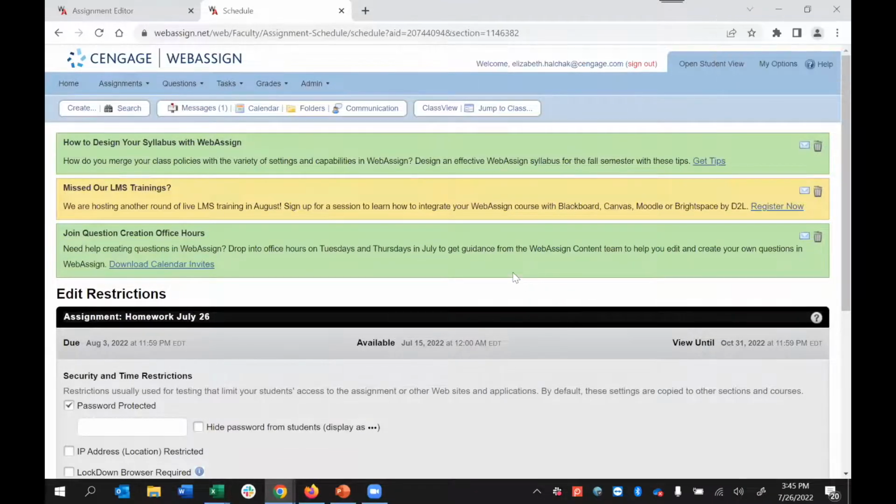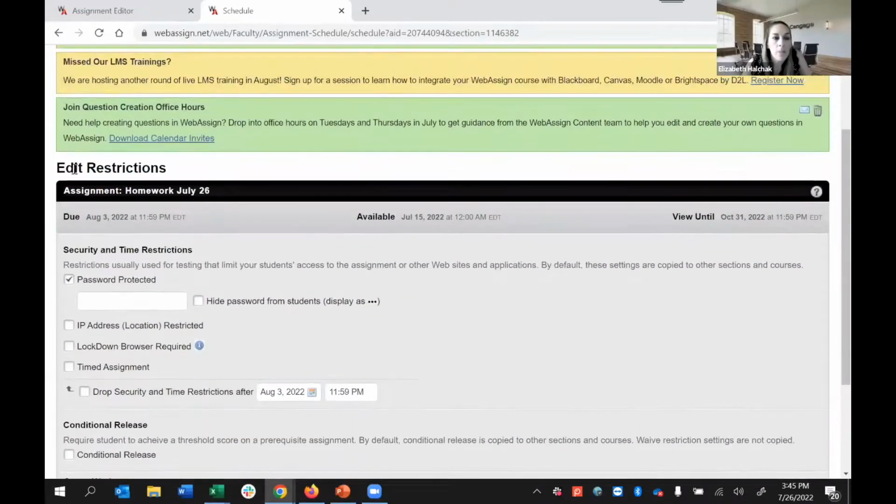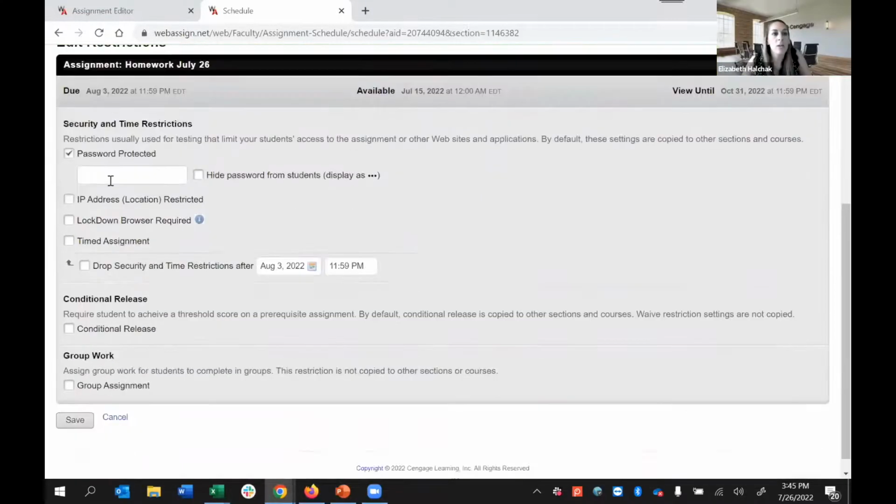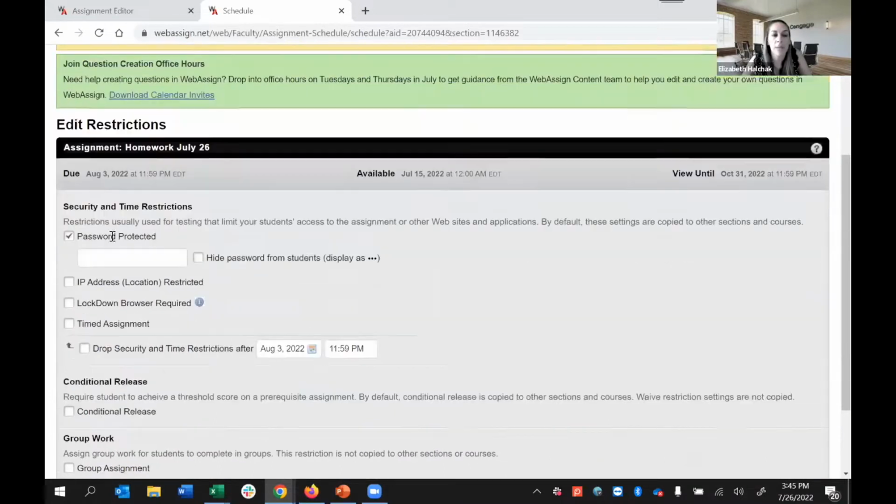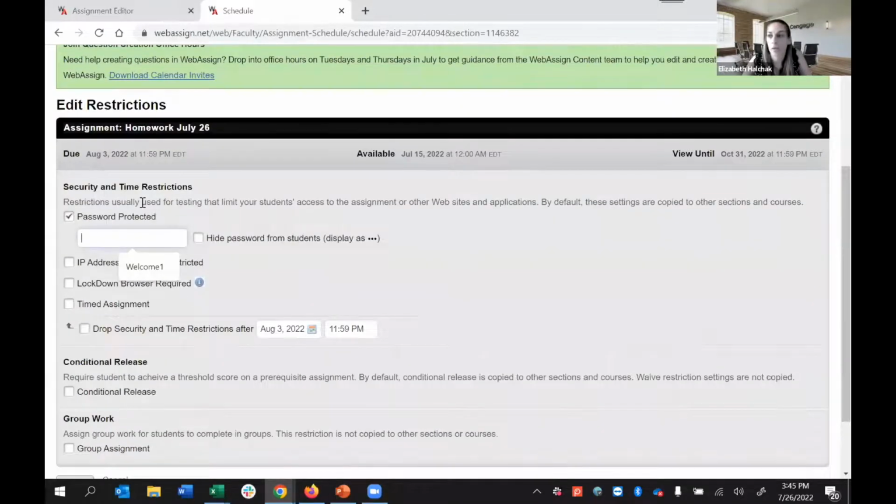Yep. And there is one question that came in via chat: can you walk me through the process of setting a password to a given assignment? Yep. So that's done through the class schedule page. Again, you click on edit restrictions next to the assignment, and then you can enter the password here.